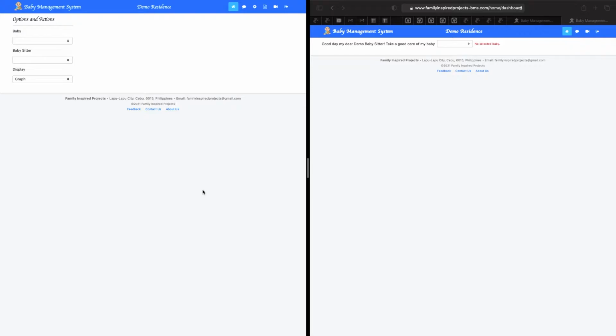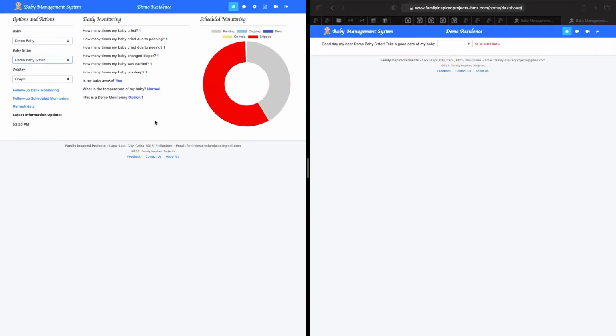To do that, I have logged in the parent account and babysitter account to simulate the real-time information update. I will be selecting demo baby and demo babysitter 1. This is the parent dashboard and this is the babysitter dashboard.